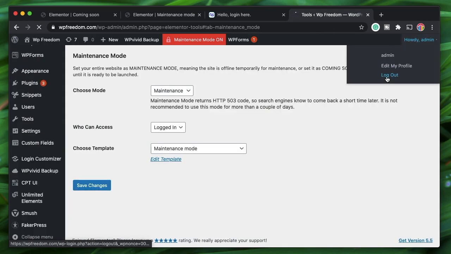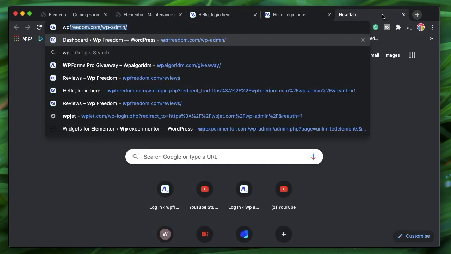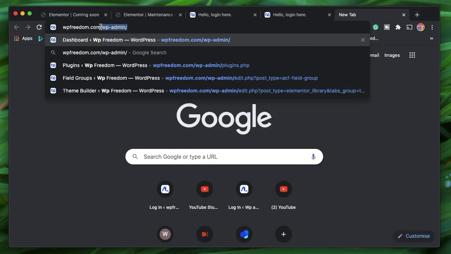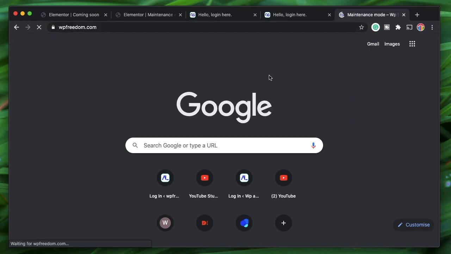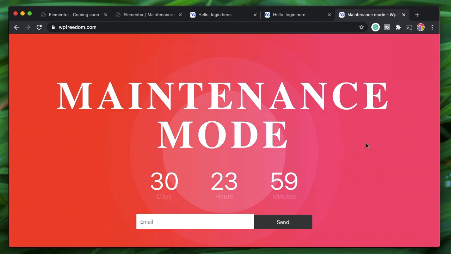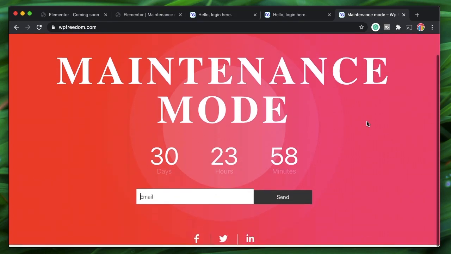Now let's log out. Now if we access any part of the site, all we see is the maintenance mode template. So I search for my site, and there's our maintenance mode. Now I can simply fill in my details, and the email will go to whoever is specified. This part is a part of Elementor Pro. If you want the form, you need to get Elementor Pro, or if you just want to display a maintenance mode template without this, well, it's free. You can do it using the free version as well.